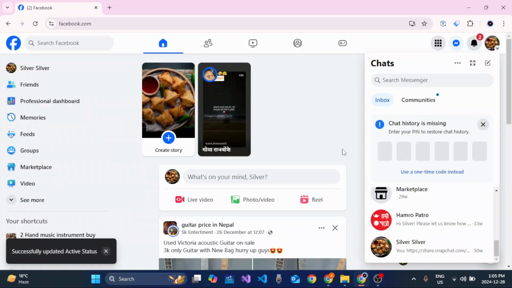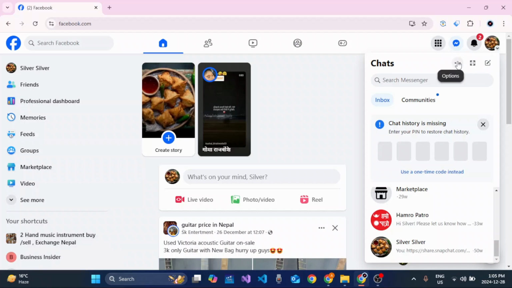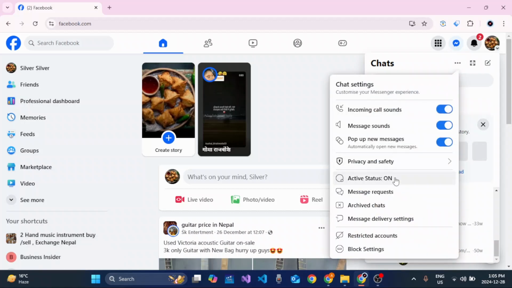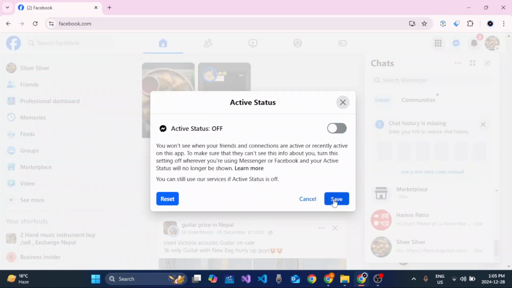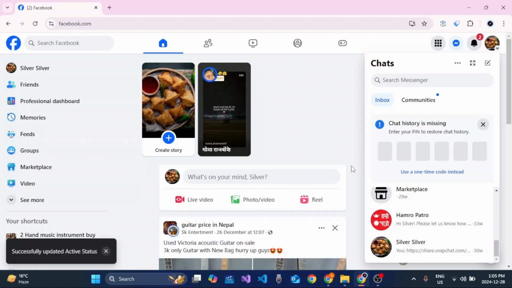Now in order to turn off active status on Facebook web version, again go to three dots at top right and click on Active Status and turn the button off and click on Save button. And that's how we successfully turn on or off active status on Facebook web version.